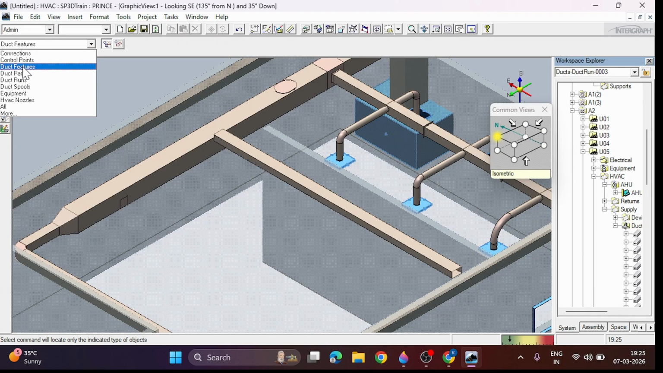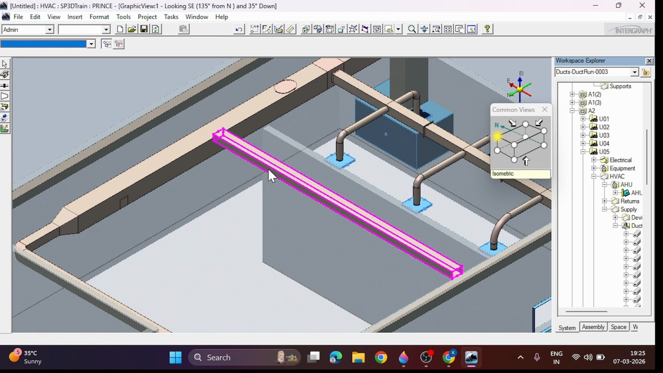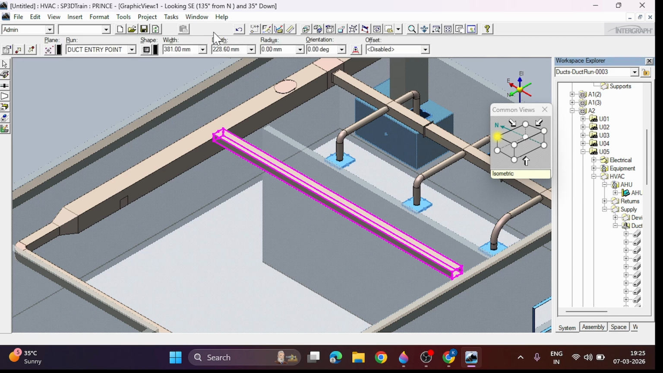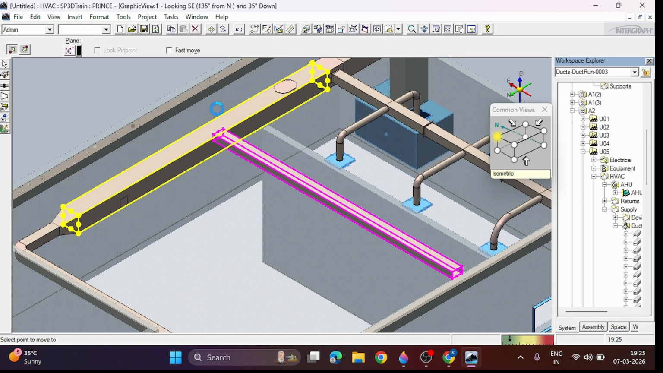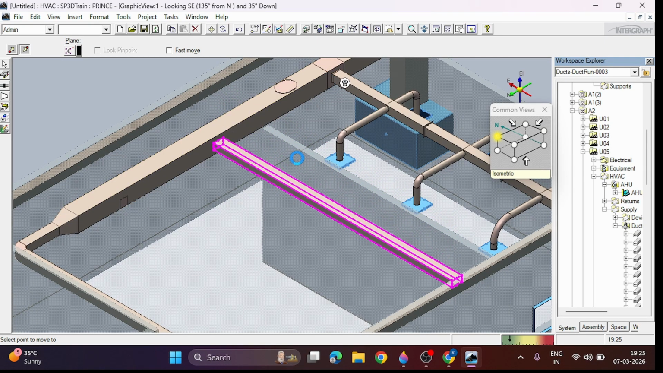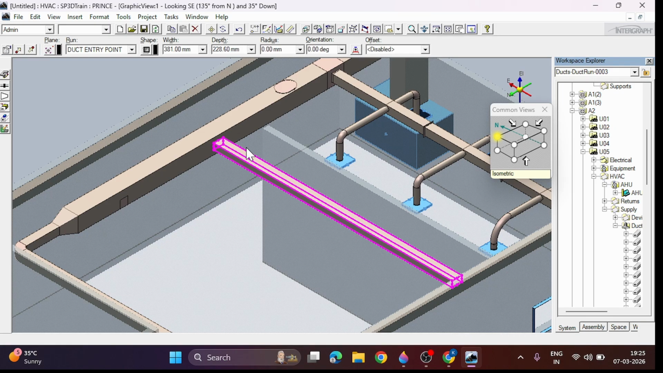Before moving, you have to choose this and click on your duct feature, and we have to use the move option here. I click on move, and here you have to choose the center point. Left click, lock that, and paste to the center point of your duct. I paste, and the duct will move to the center point.